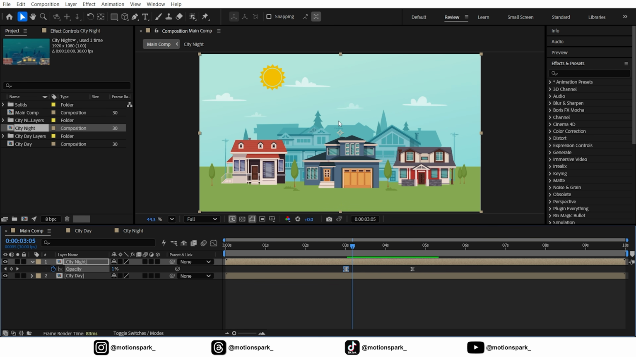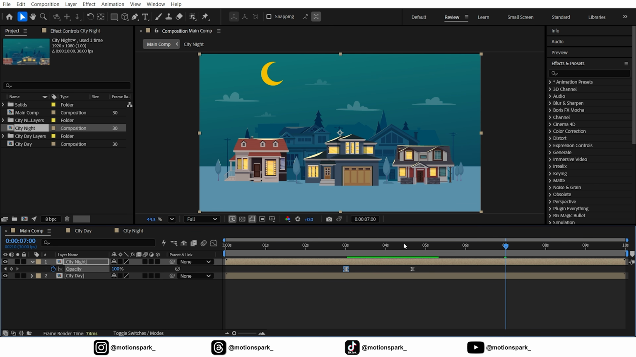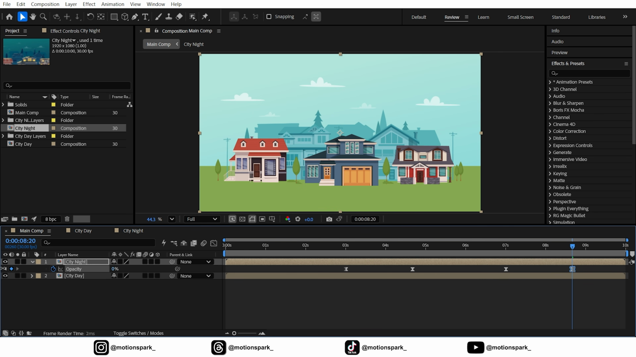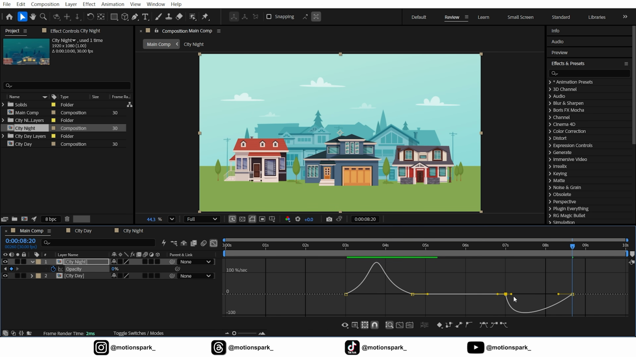Now let's create another transition, this time from night back to day. Move to the 7-second mark on the timeline and add an opacity keyframe. Then move 50 frames forward and set the opacity value back to 0. Now select all the keyframes and open the graph editor to smooth out the transition speed.